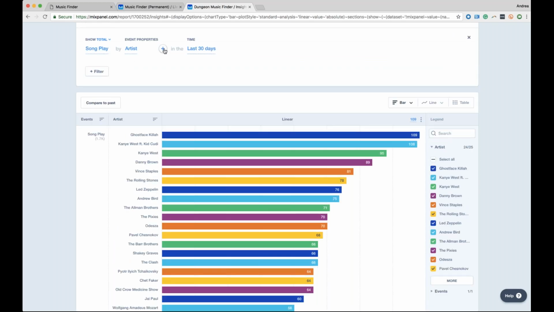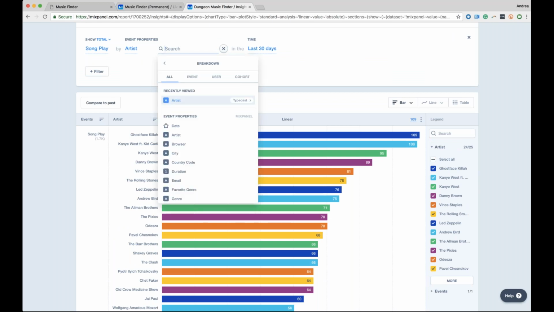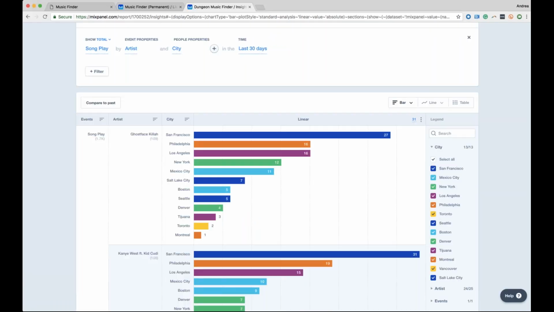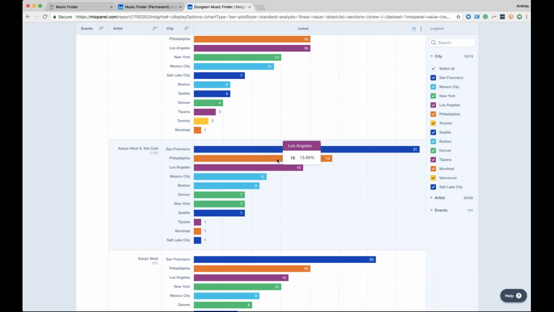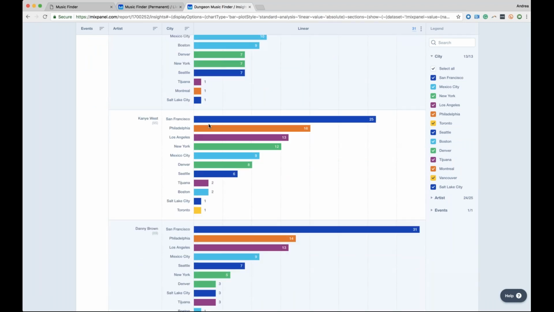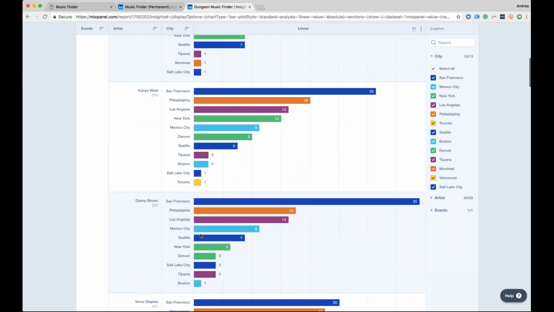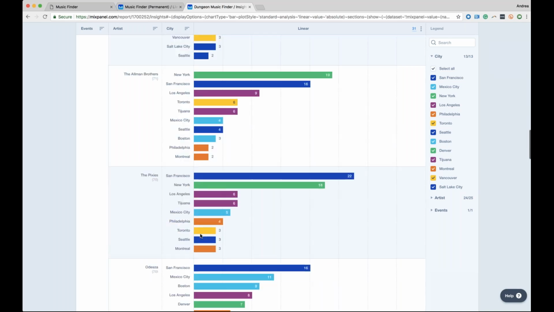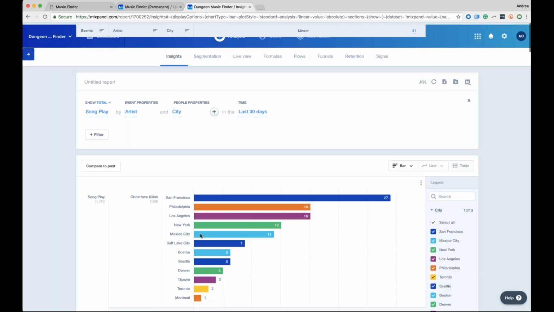Let's say I also want to see where these songs are getting played. So let's choose breakdown again. But now I'm going to see user properties. User properties are specific to each user, and I want to see which cities these songs are getting played. So it looks like San Francisco is playing Ghostface Killah the most, and we can see that Kanye West is getting played the most in San Francisco as well. Kanye West again in San Francisco. I guess we really like Kanye in San Francisco. And this is how you can break them down by city.